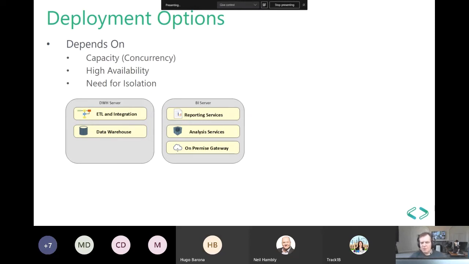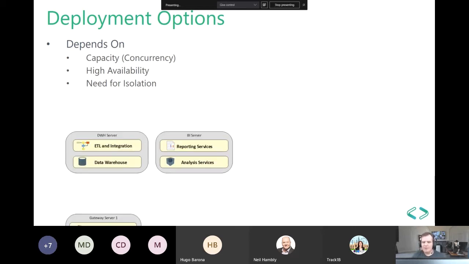Now, if your gateway isn't only used for BI, if it's used across the whole enterprise and it's used for Flow and there's lots of users, you're going to have to think about having a dedicated server. So you're going to spin up a server, it's just going to have the gateway running. Good news is it's not a licensed product, so you haven't got to pay for any Power BI licenses or SQL licenses or anything like that. You just have to pay for the Windows license.